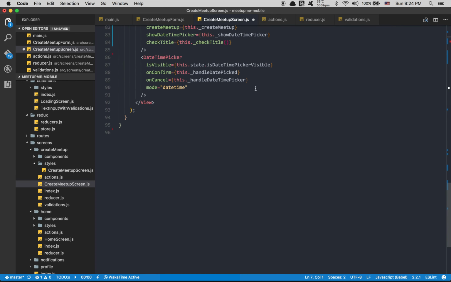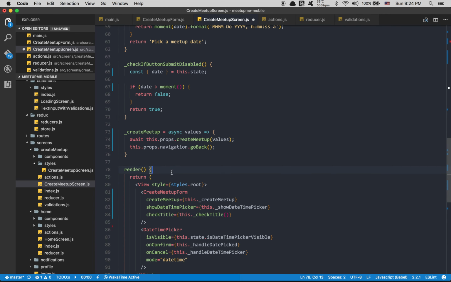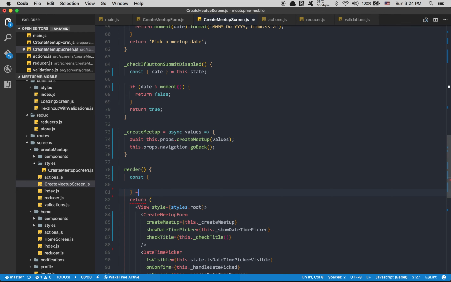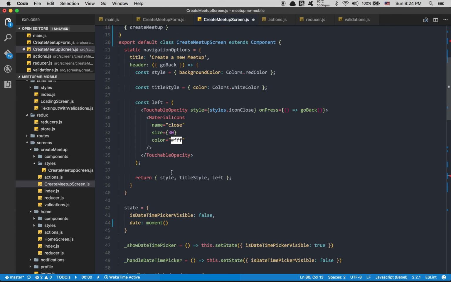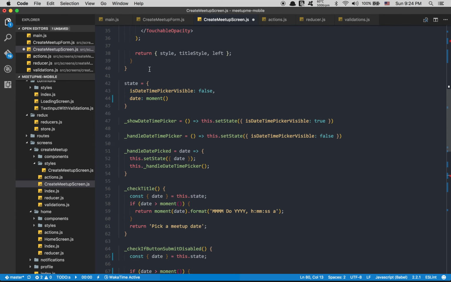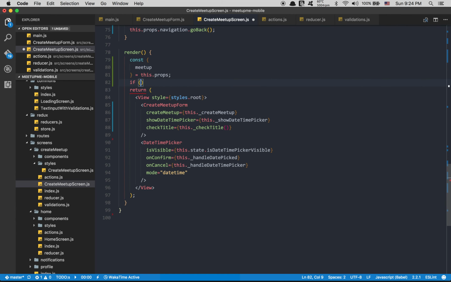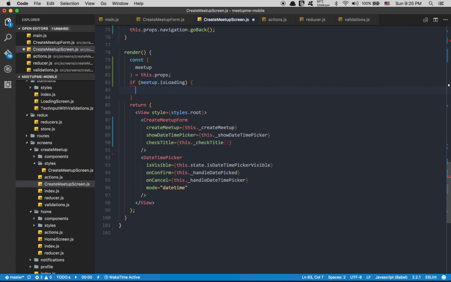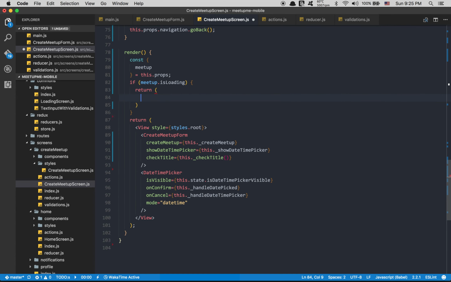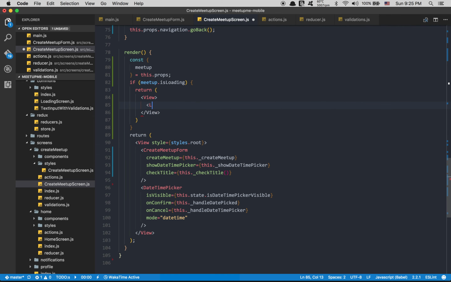They show you everything. So here inside my render now, I'm gonna do const, and I'm gonna destructure my props, and I'm gonna destructure meetup coming from the connect here. So the meetup. What I'm gonna say is if meetup.isLoading, so if it's loading, I'm gonna return a view and my loading screen. So I'm gonna put the view of style root, so we're gonna take all the place.